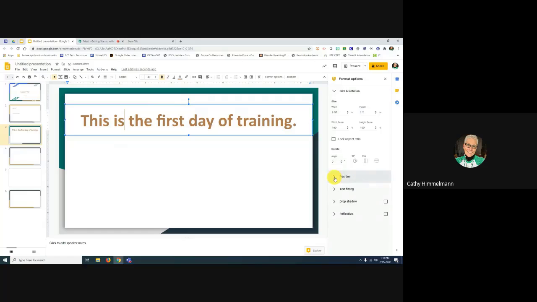If you were in the Google Sheets webinar this morning, a lot of the formatting is the same within all of the Google apps. You'll find within Sheets, Docs, and Slides, pretty much you format the same way.